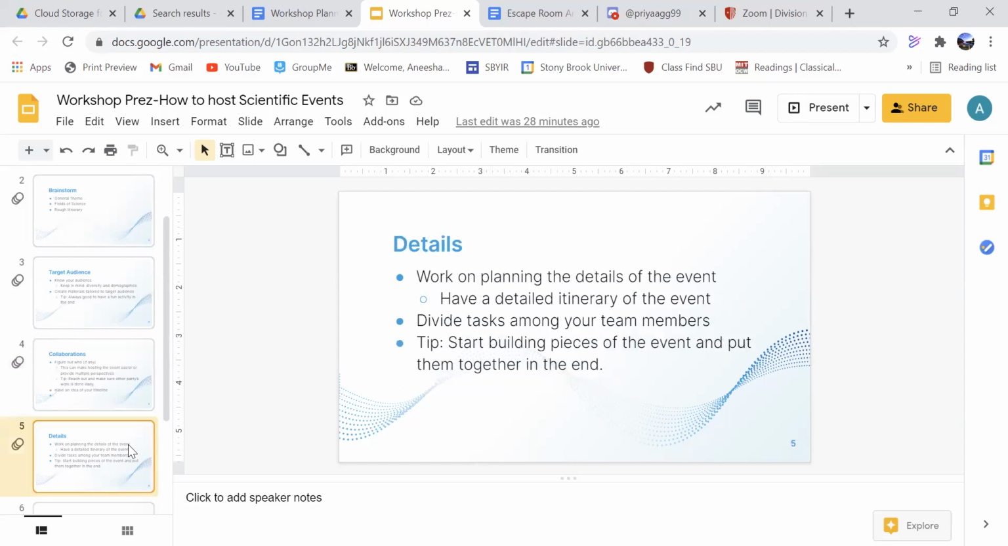Once you have your target audience planned out, your collaboration, who you're working with, all these rough details, you want to get more into it and flesh out the event more. So you want to create a detailed itinerary. You want to know what dates you're going to be hosting the event, what times, and what you're going to do within each of the time-specific blocks.